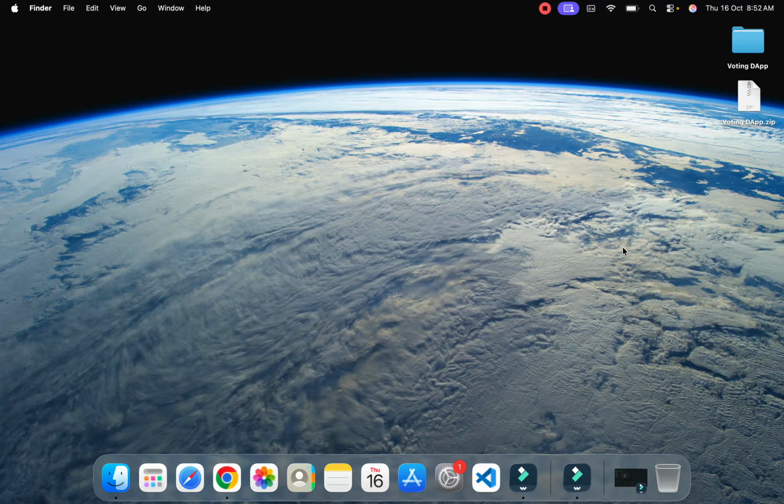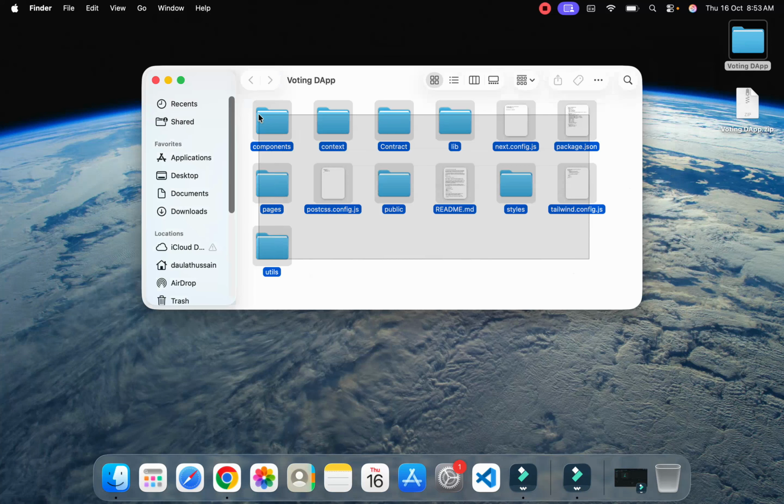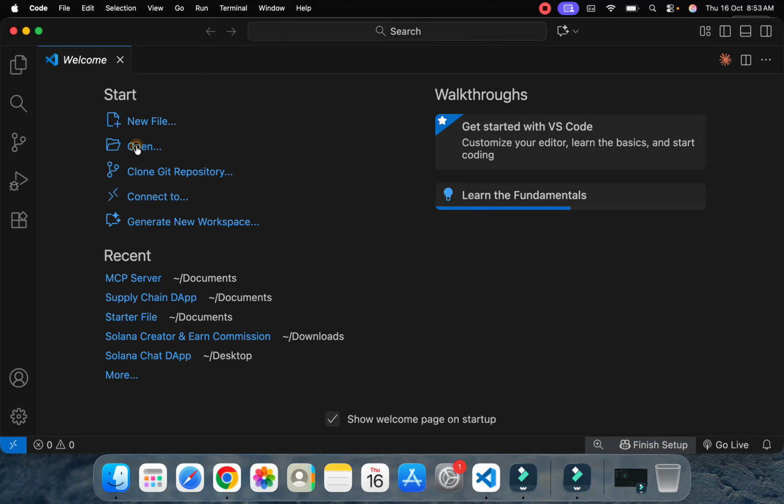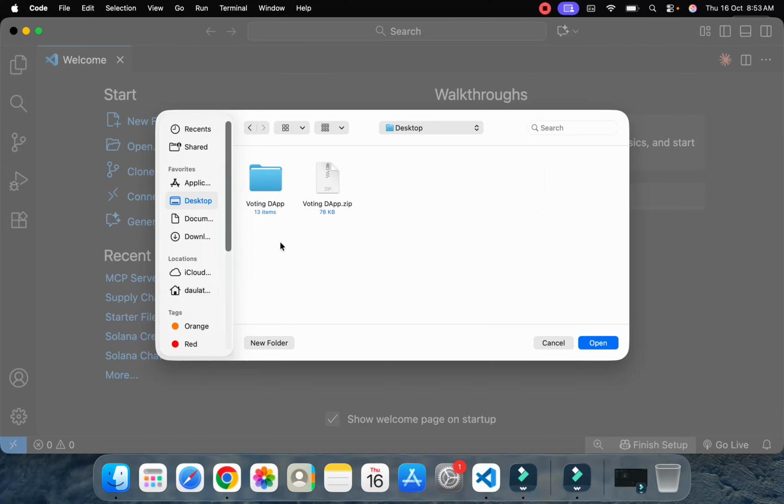Once you download the final source code, you will get the zip file. Make sure to extract the zip file and you will get this folder in which you will have the complete source code of the project which you have seen in the demo, with all the contract and all the logic. This is the folder you have to open in your VS Code. So let's click on VS Code, go to open, go to desktop, and there I have kept my folder. I'll simply select it and click on open.